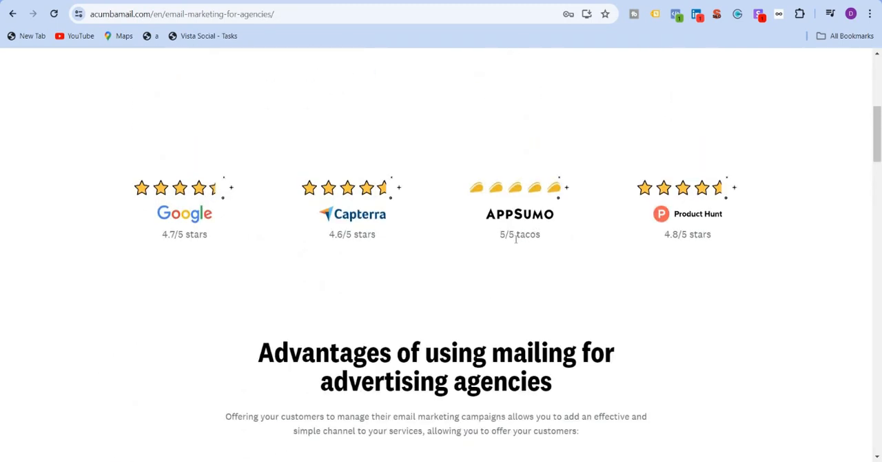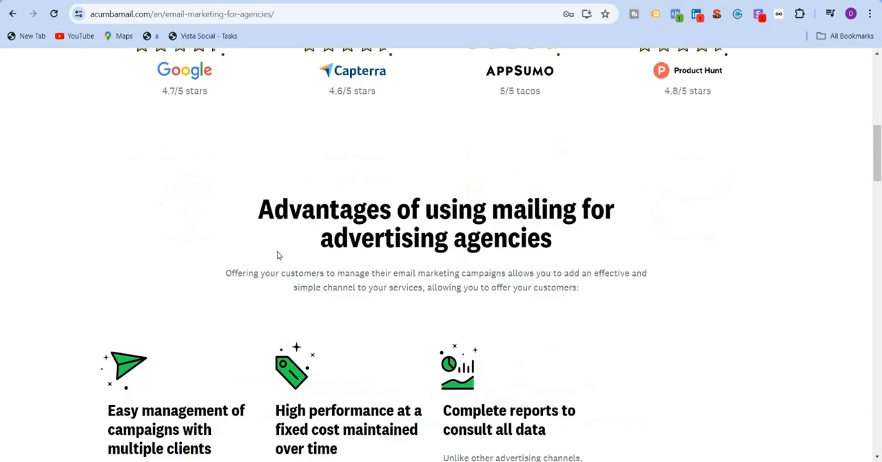As you can see, they came on AppSumo and they have got 5 tacos. So a lot of people really signed up and bought Acumbamail from AppSumo, and they have been given a full 5 tacos for this. And you can see their ratings on Google, Capterra, and Product Hunt, very impressive indeed.